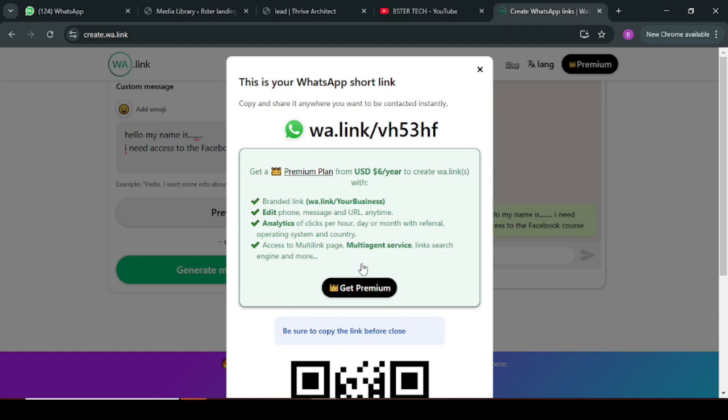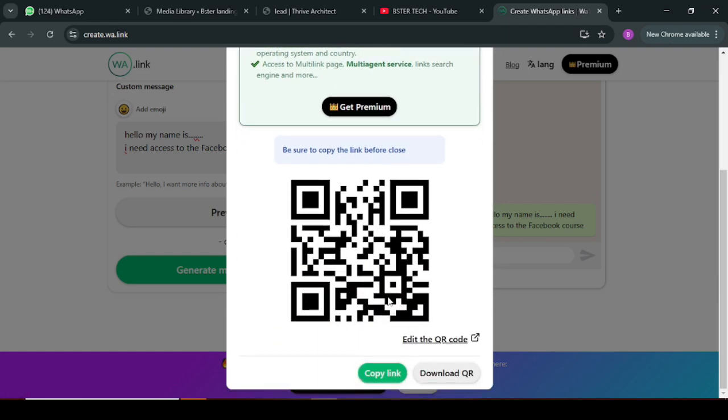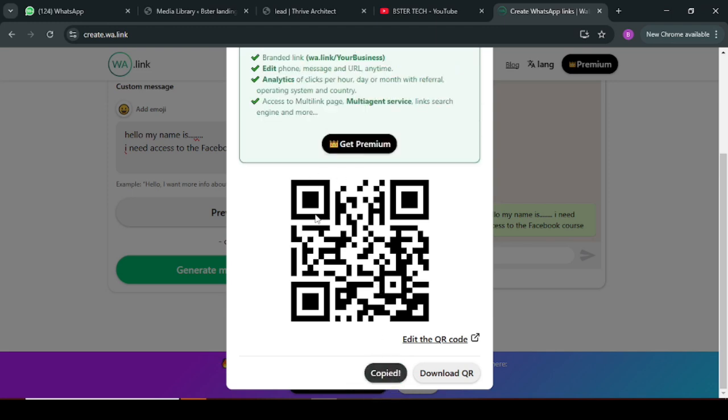Right now, after clicking on generate link, it is actually going to generate this link for us. So for us to get our link, you click on copy link. You can actually use this QR code. If you want to upload the QR code, you can download or screenshot it. So you can download the QR code from here. So we have copied the link.